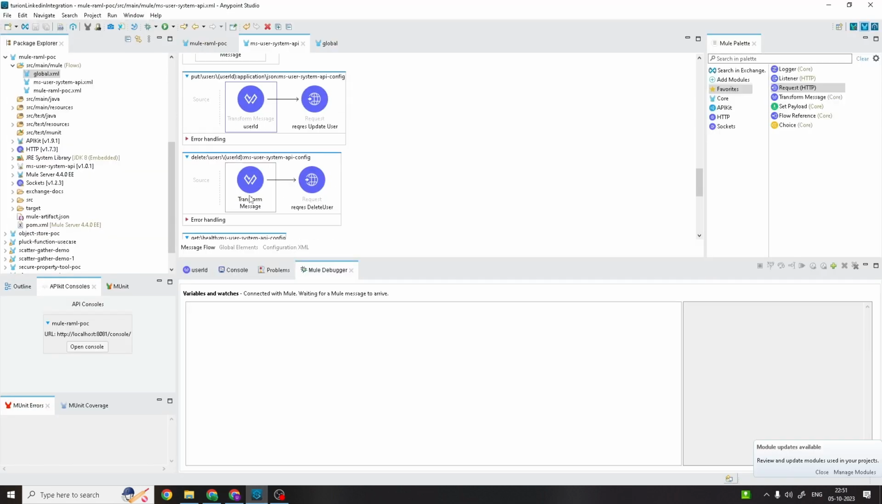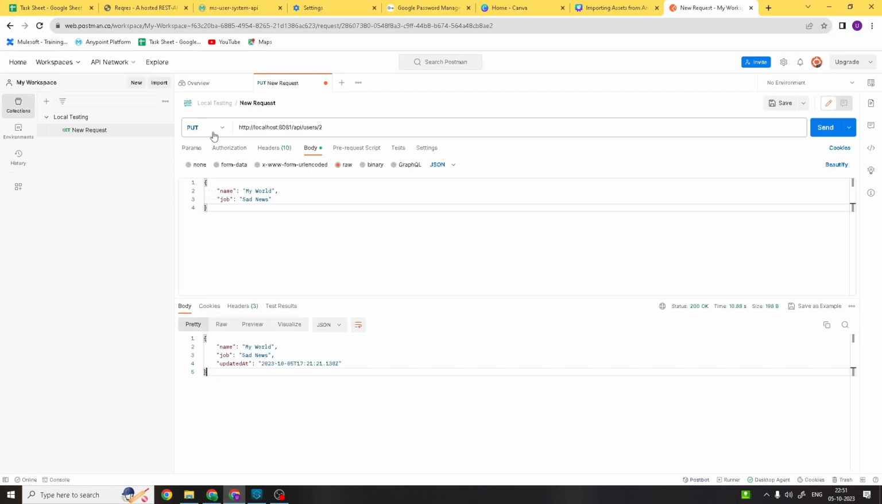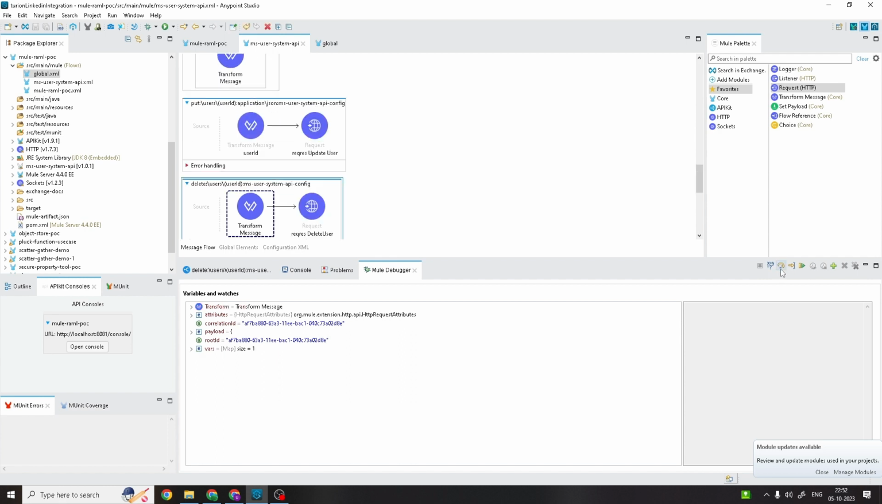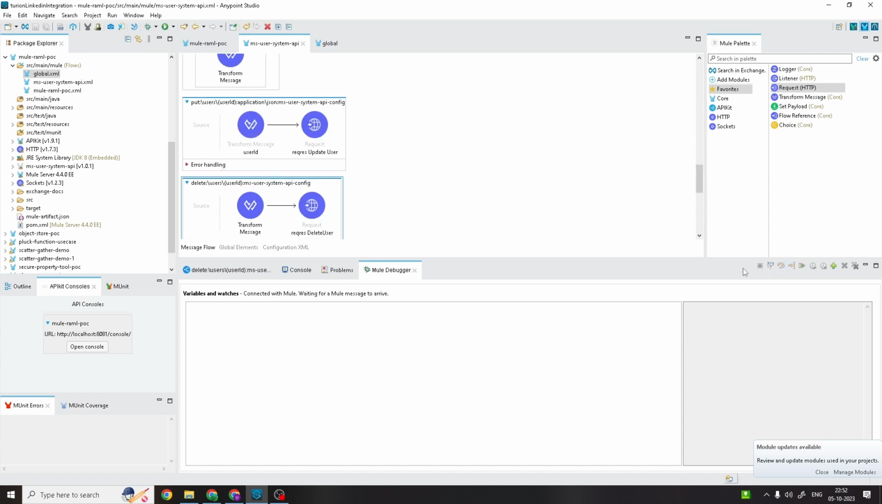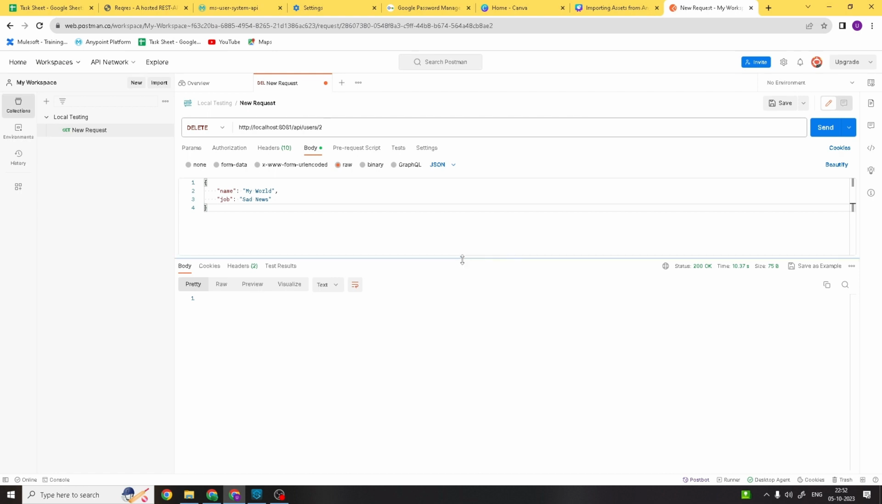We have this flow called delete flow. Let's try to delete this second ID. So this time we will do the delete operation and try to delete this. So it has reached this delete flow. It has deleted successfully and returned us the response 200 that it's deleted successfully.